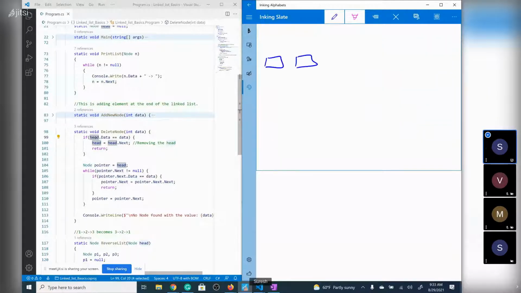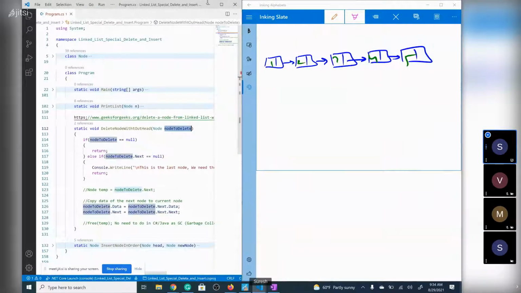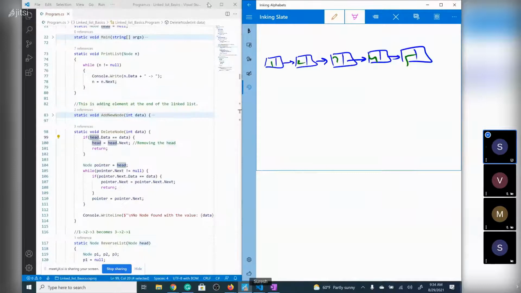We have 1, 2, 3, 4, and 5. Now what we are going to do is we have a pointer. Let's say, what is the pointer here? I think it is node to delete. So we are getting the node to delete directly. Okay. So we want to delete 3, and node to delete, n to d, is pointed to 3. So how do we delete this?